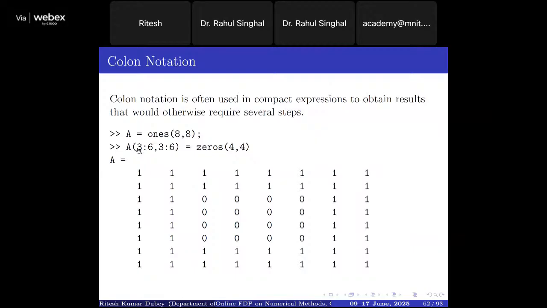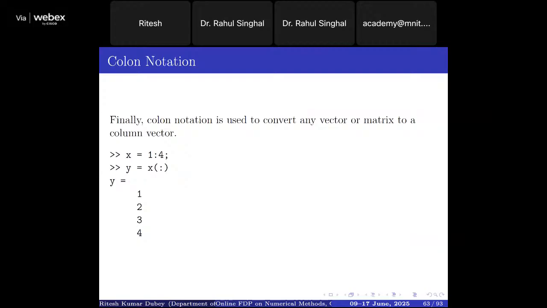Whatever you put before the comma is for the row, and whatever you put after the comma is for the column. So take the rows from 3 to 6, then take the columns from 3 to 6, and put all those values equal to 0. Basically it's a 4 cross 4 sub matrix of the matrix A. The dimension should match on both sides: whatever sliced matrix you have on the left hand side should match the dimension of the value you are entering.